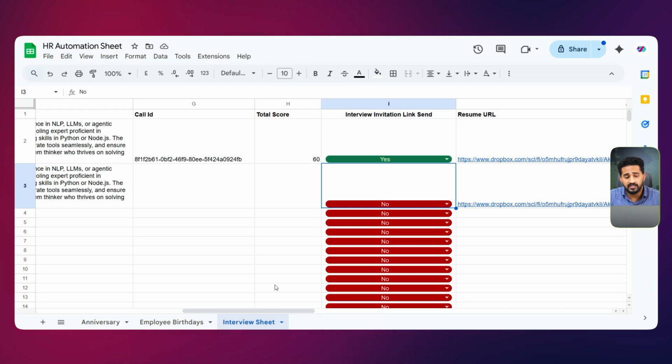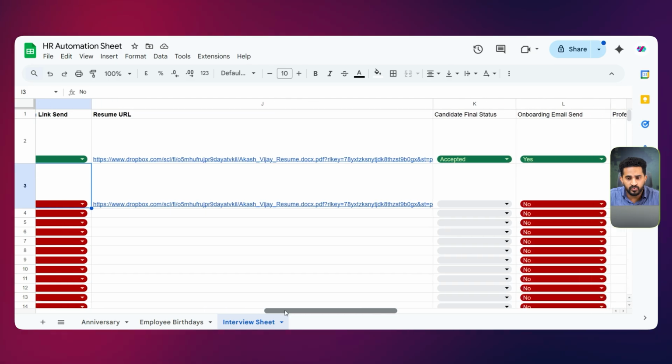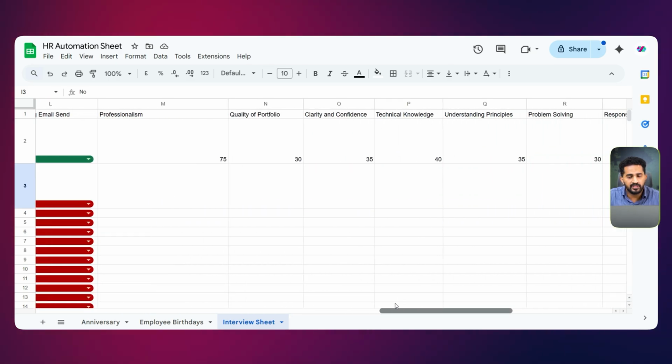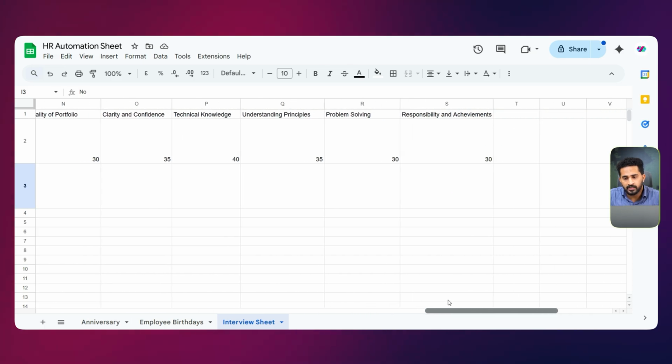So that's it. Here you can see the resume link. The agent will extract the data from this resume, prepare the questionnaire to be asked, and pass it dynamically to the AI voice agent. Then it will ask the questions from this resume and give the score under professionalism. Here we have many parameters to score them. We have parameters such as professionalism, quality of portfolio, clarity, technical knowledge, and many other parameters as well.